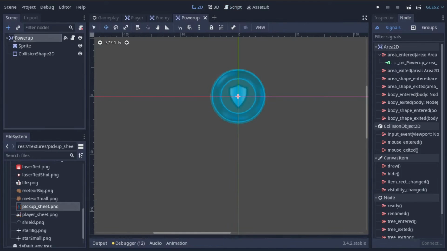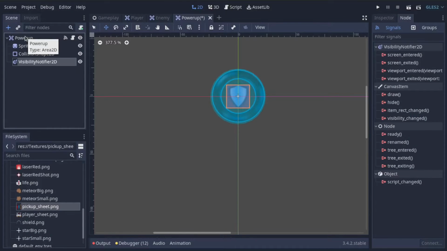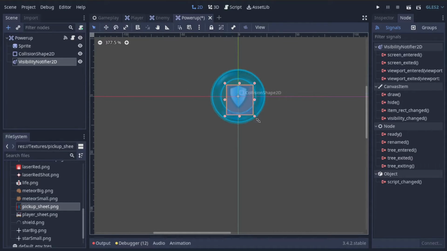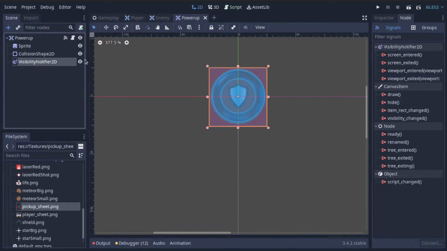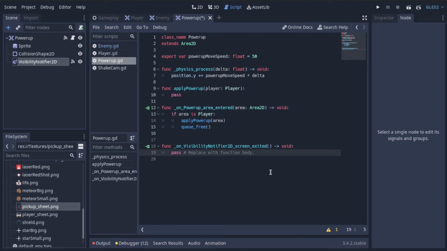So in the PowerUp scene, we'll add a new VisibleOnScreenNotifier2D. And we'll just expand that area to cover the entire power-up. Again, VisibleOnScreenNotifier2D doesn't have to be perfect, just as long as it covers the entire power-up. And of course, we'll click on that node, go to the Node tab, and we want to listen for when it exits the screen, so screen_exited. And we will attach that signal into our script here.